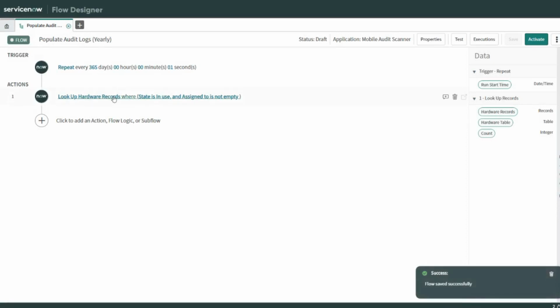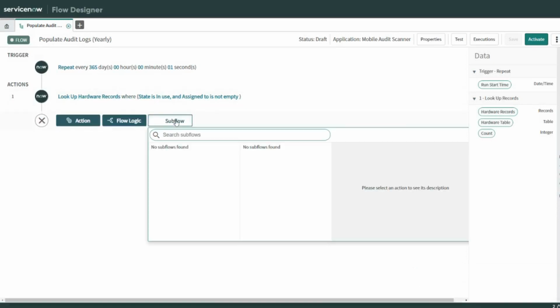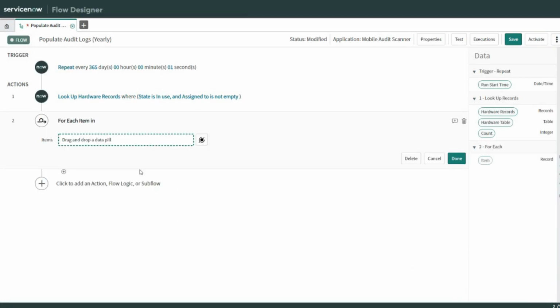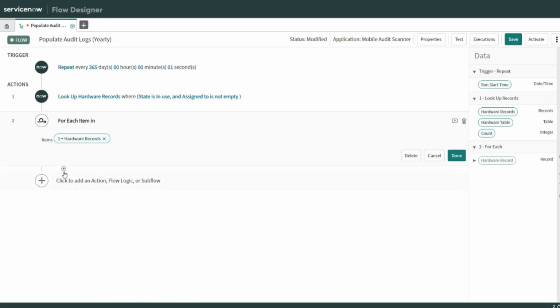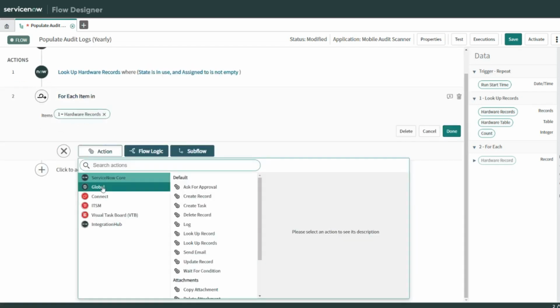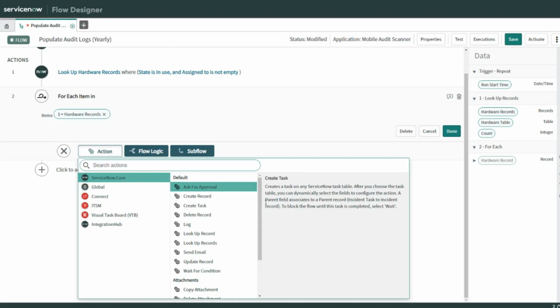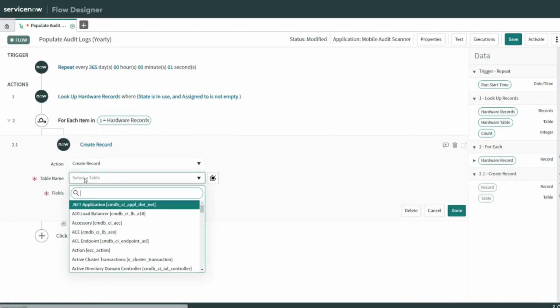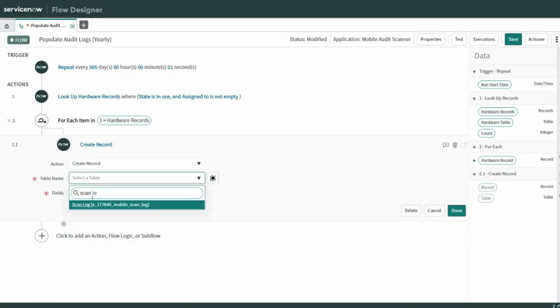And then we're going to add some flow logic to it. Subflows are great, but under flow logic, we just do a for each. We're going to say, for each hardware records, drag and drop that over. Then click that little plus and do an action for the each. And then we're going to say create a record, then say to the scan log table.